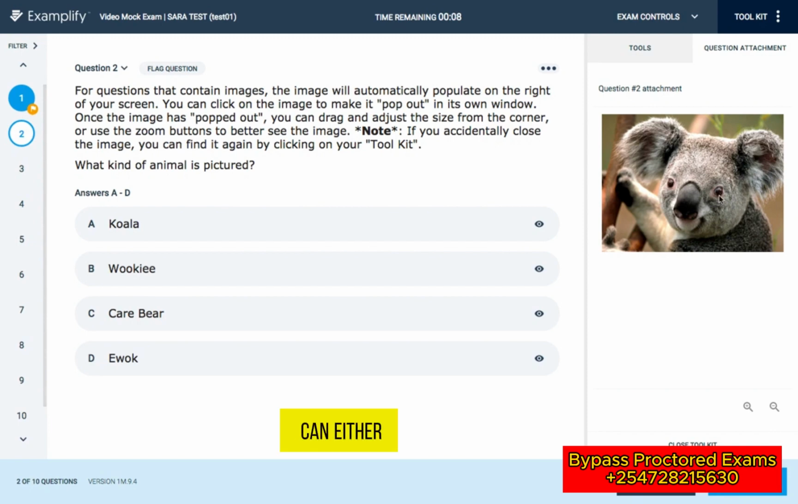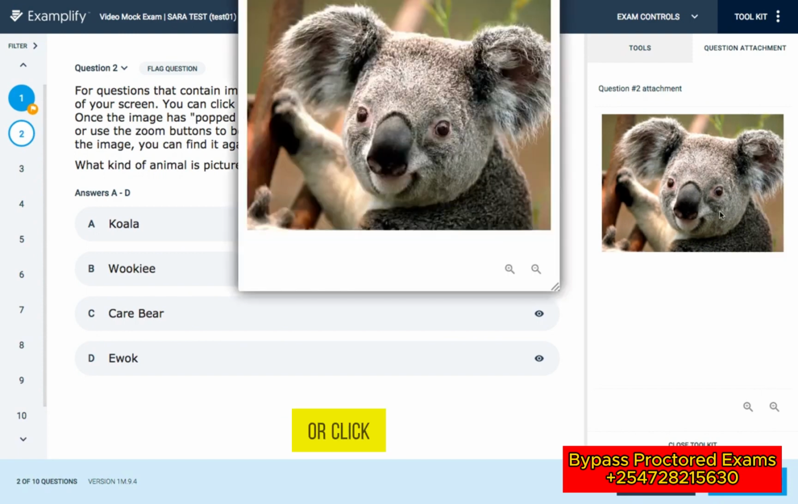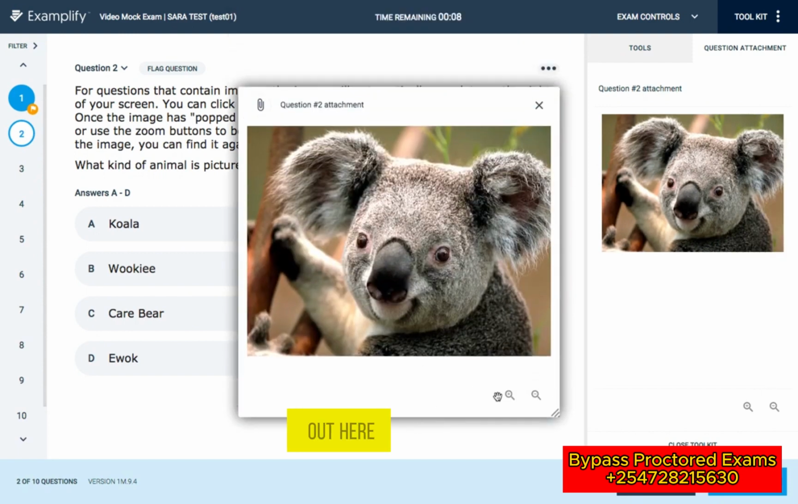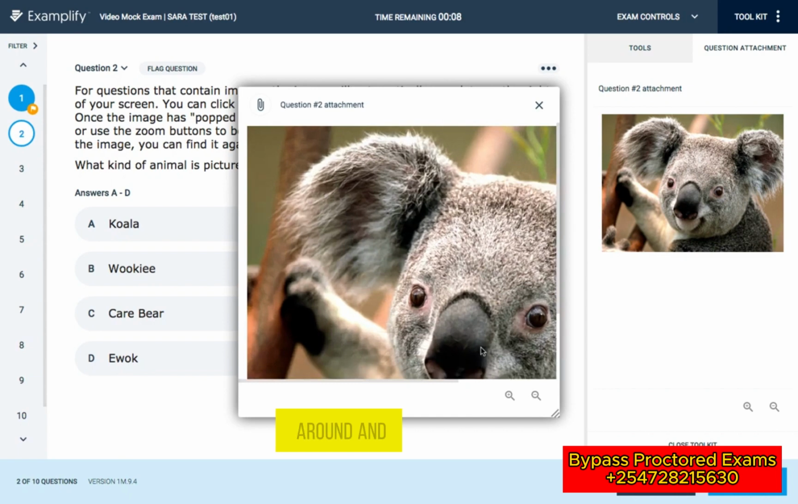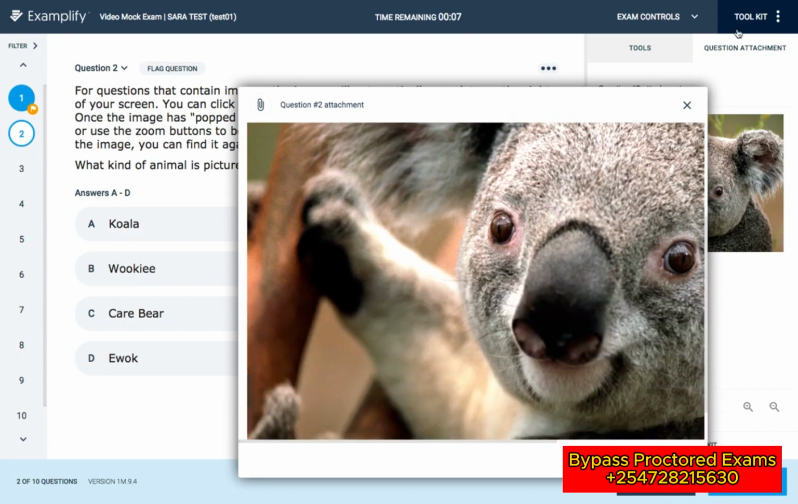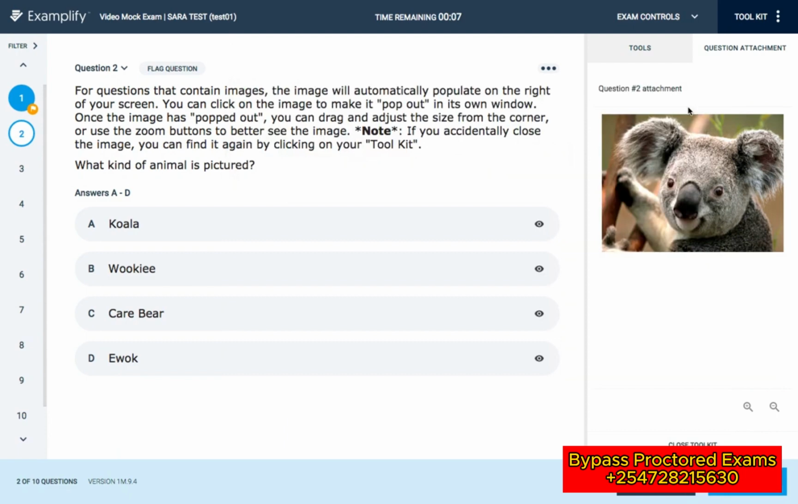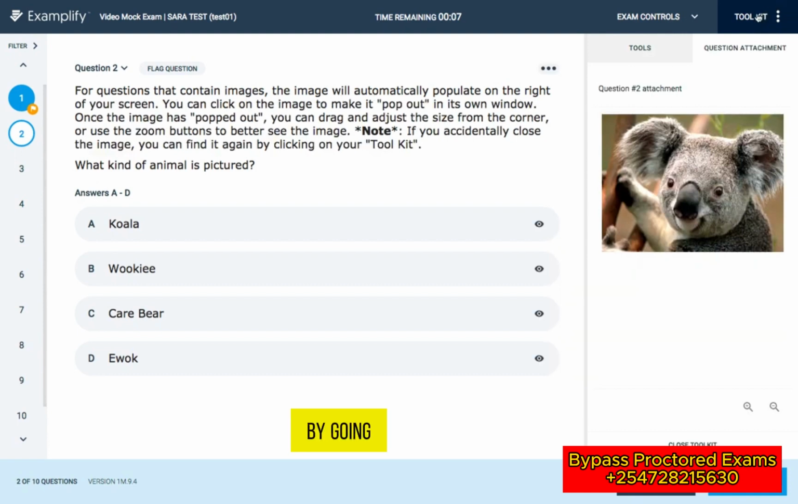So I can either manipulate the image here, or click on it and it will pop out here. And then I can zoom in, move it around, and adjust the window size here. And I can click out of that box as well. Now, if I accidentally close the image here, I can always find it again by going back to our toolkit.